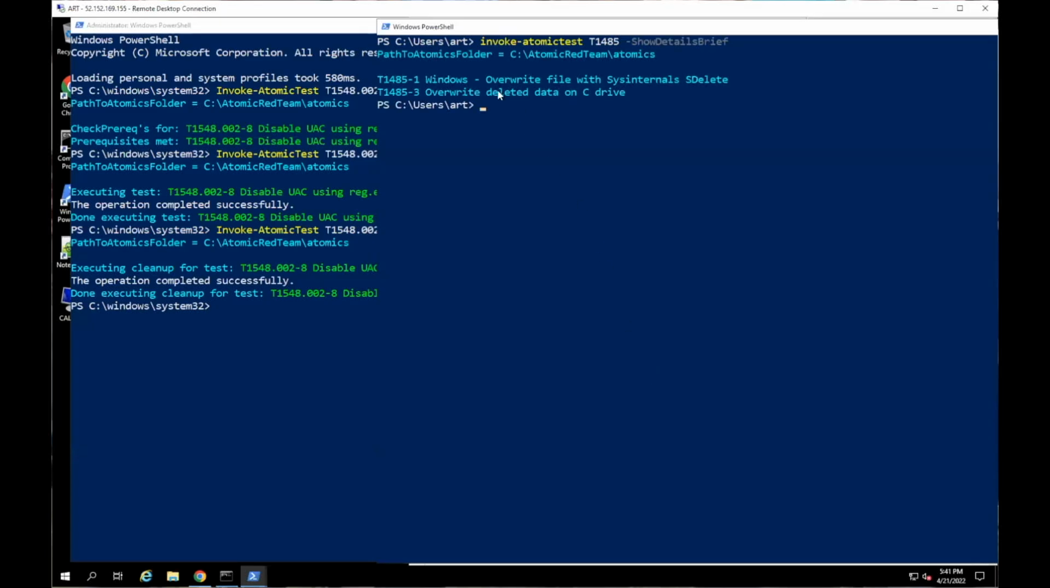Okay, this has 2 tests: overwriting a file with Sysinternals SDelete. So there's a tool to securely delete files. So normally when you delete files, they don't actually go away from the disk. They just get marked okay to overwrite. And so an attacker may desire to actually overwrite that file by putting stuff over the top of it so that a forensics investigator can't get the contents of that file after it's been deleted.